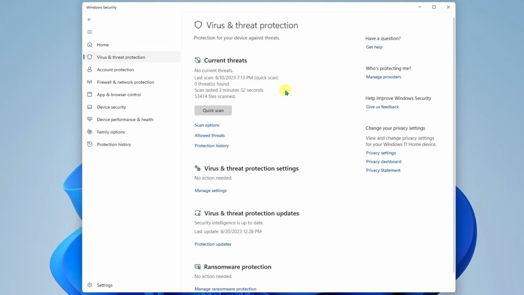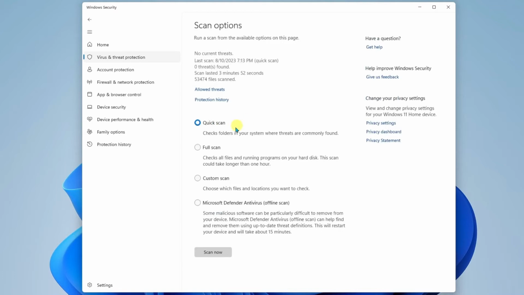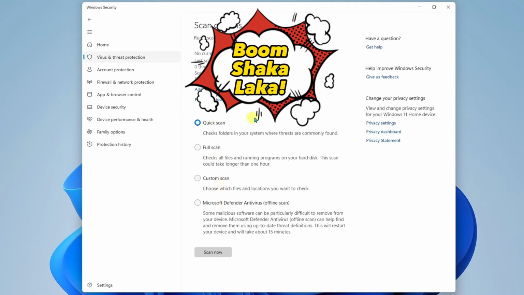Okay, so if I wanted to manually scan right now, because this was 10 days ago, I could just go ahead and click quick scan right here and run that scan. However, there are options in here. You can click scan options and you have 4 different types of scans you can run.